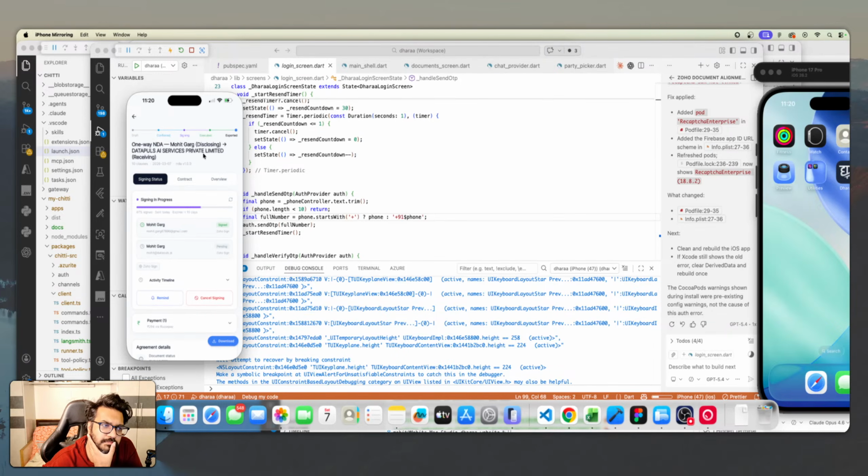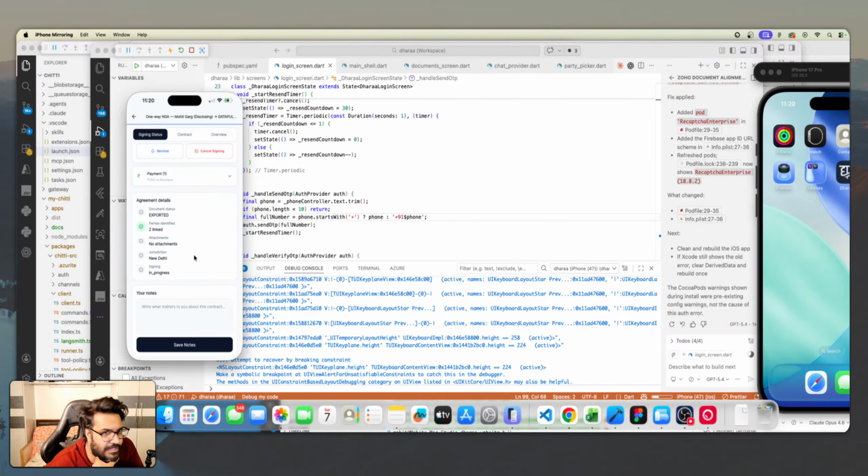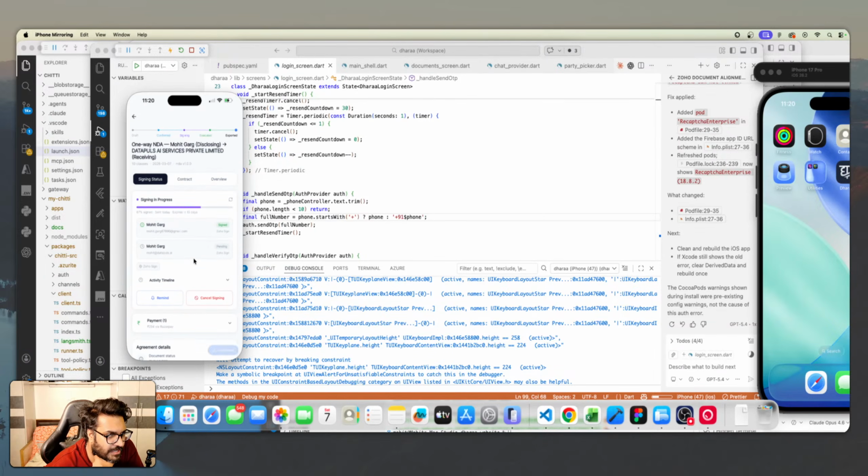So once it is executed, or both the parties sign it, it will send you a notification, and then anyone can download that. Yeah, so this is it. This is how it will be, and this is how easy it will be for anyone to sign the documents.